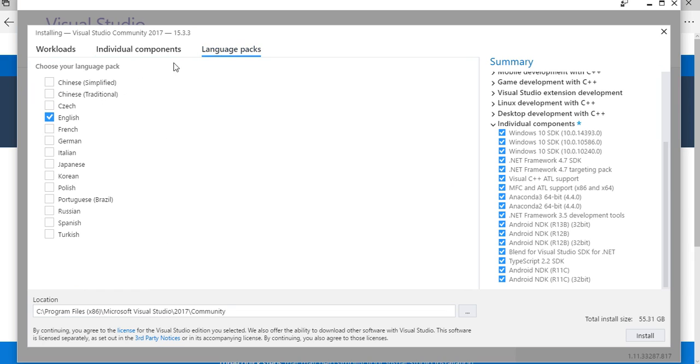Let's move to language packs. There are several languages: Chinese, English, French, German, Japanese, Korean, Polish, and Russian. A lot of languages there, but I want English only. So I ticked on English.